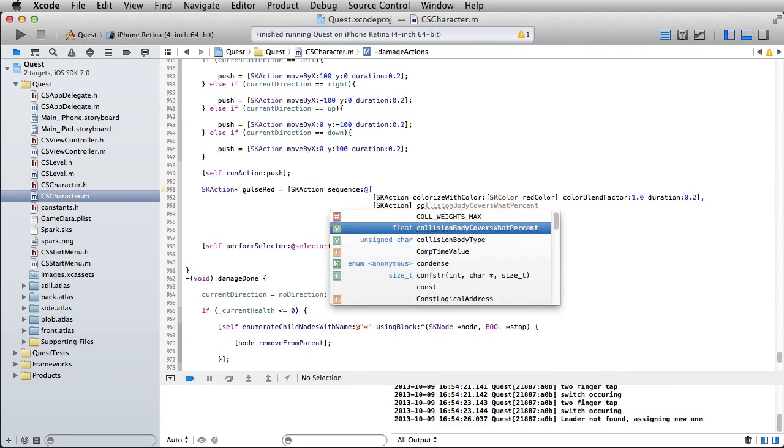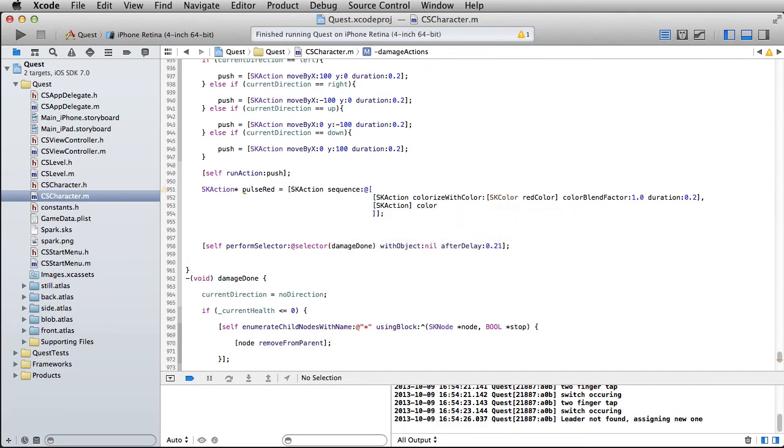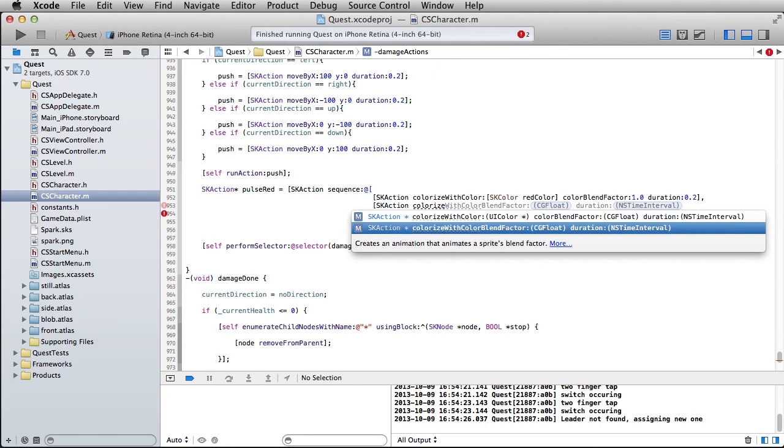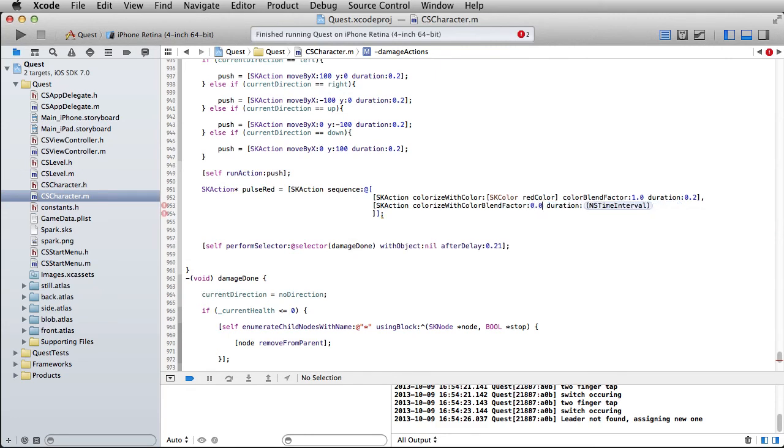colorize with, let's see, I want it to fill in here. Colorize. Oh, well, that's part of the problem. All right, hit escape, colorize with color blend factor, and that's just going to take that previous blend factor down to 0.0, and then we are going to just do 0.2 again for the time. So this will just be a really quick flash of red and then back again. And of course, as usual, you do have to put in here character dot run action pulse red.